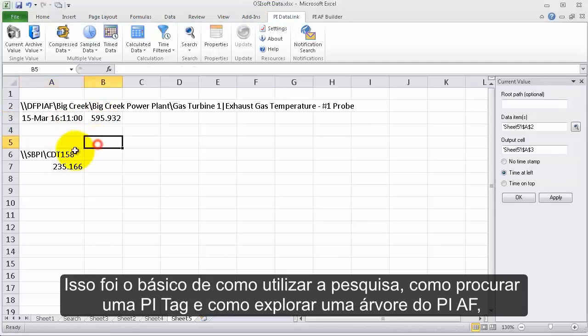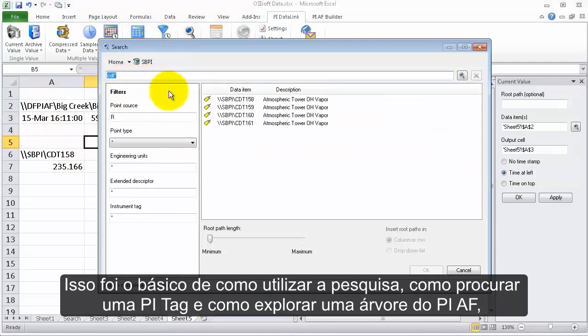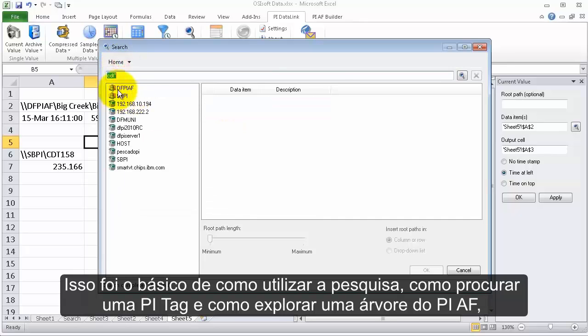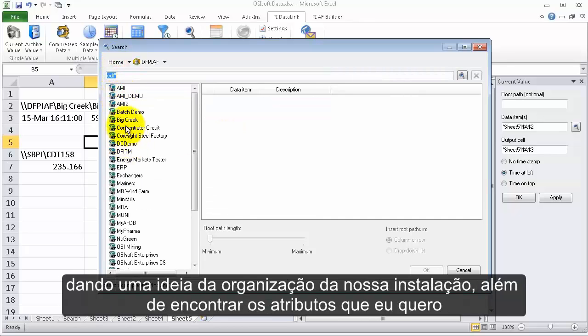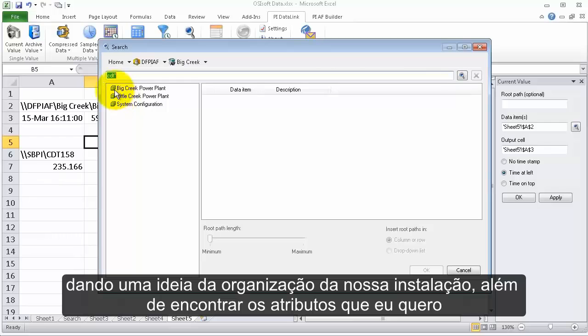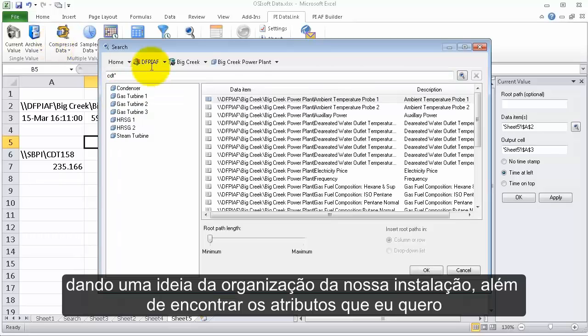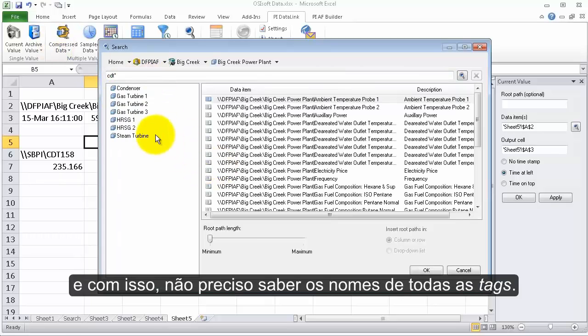So that's the basics of searching. It's how you could search for a PI tag like this, or we can dive into our PI AF tree and we can just use our understanding of how our plant is organized to find the attributes that I want. And I don't need to know all the PI tag names.